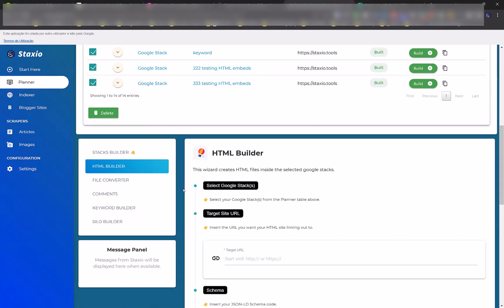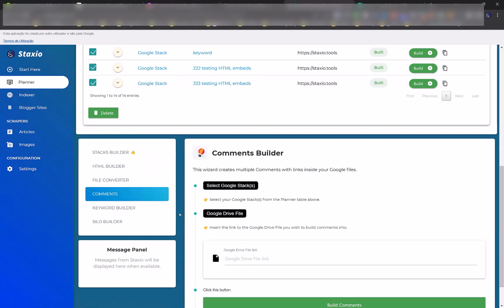I was curious, how often do you like to use the comments module? Is that something you do on every stack, or just every once in a while, or do you have any certain way that you usually like to do it?